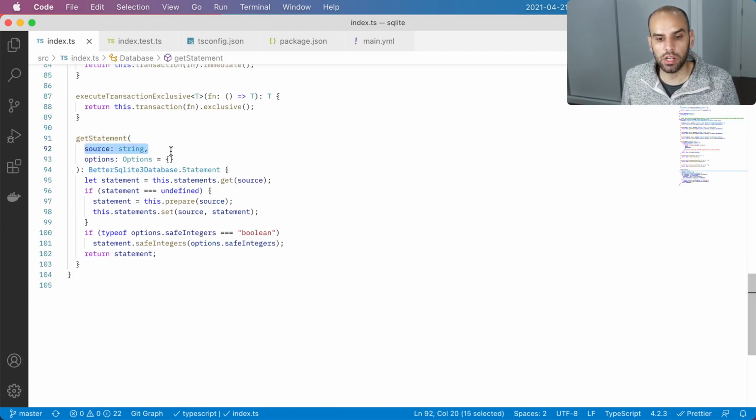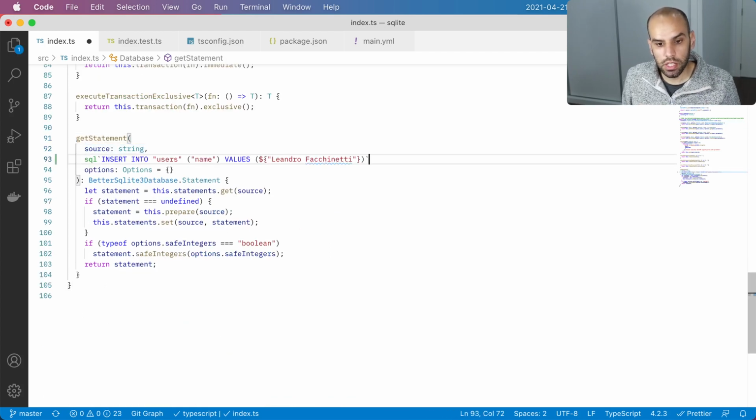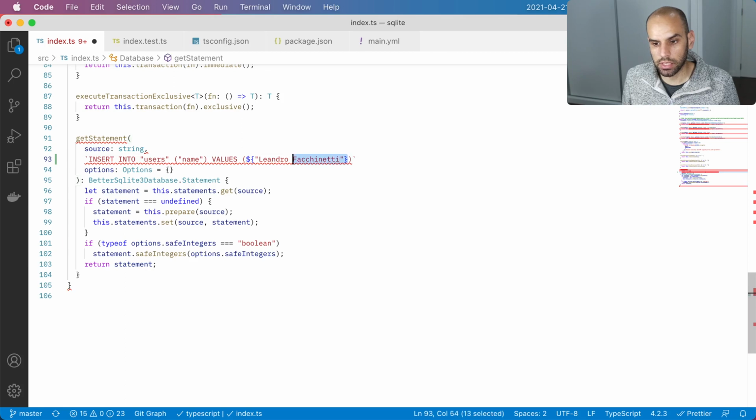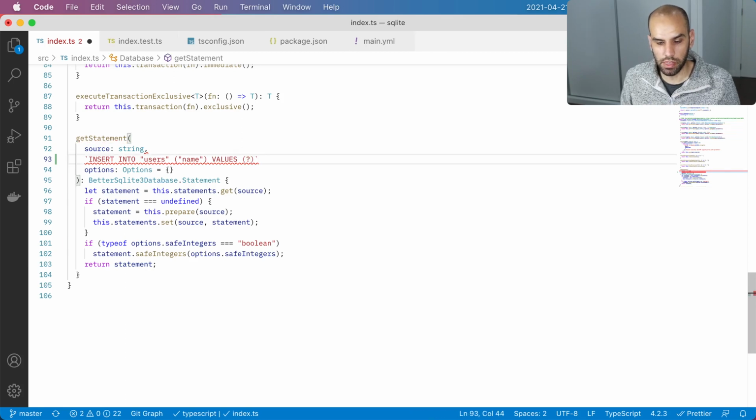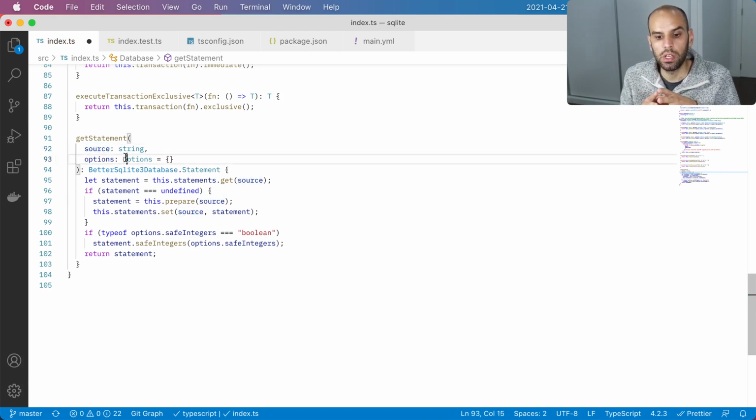So it receives as argument one of those literal texts. So the source is something that looks like this. And this has been produced by the other method, actually the function, the tag template literal we'll look at in a moment. So this is source. And then there are some extra options to configure the statement itself. We're going to look at the options in a moment.